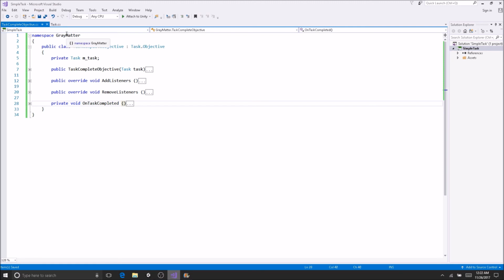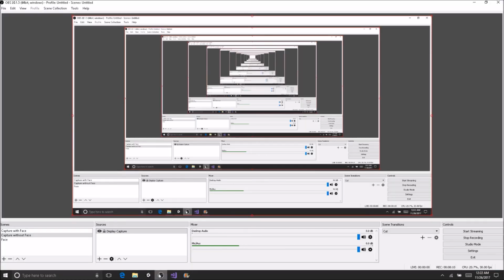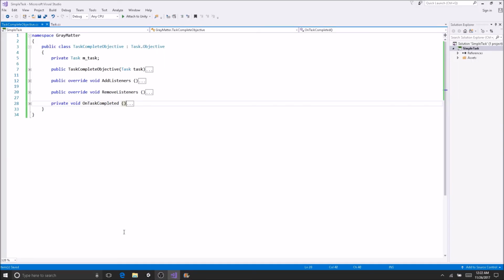This objective really can't be tested because we need a task to become complete first. You know what? Actually, we can test this. How much time do we have? We can test it, but we're going to wait. In the next video, we'll create another objective type that's going to be listening to key input.